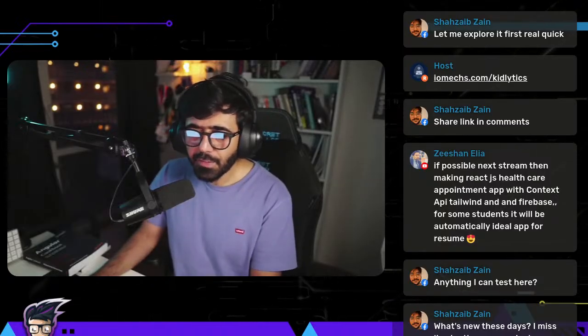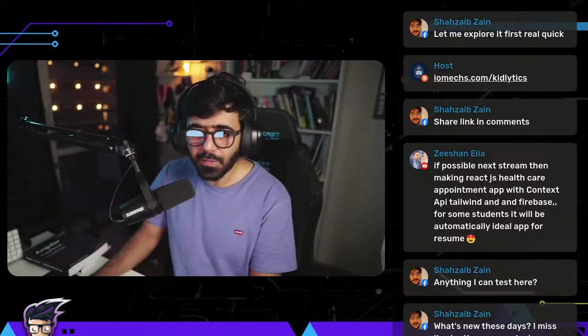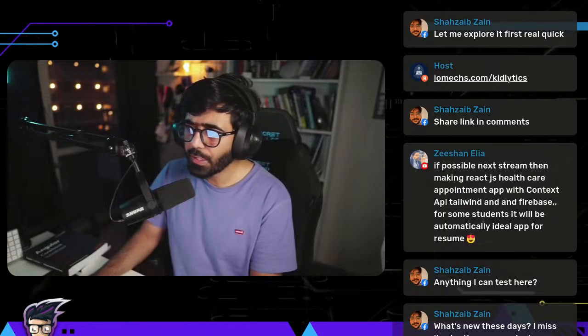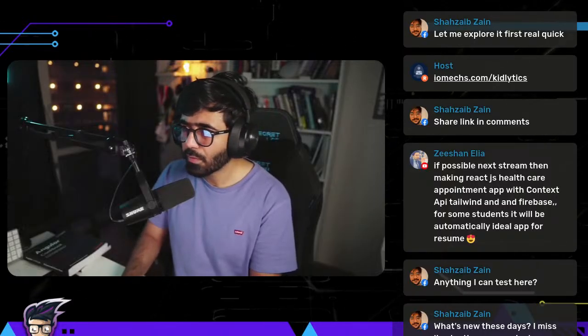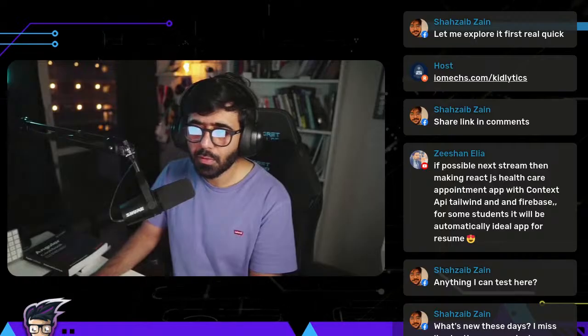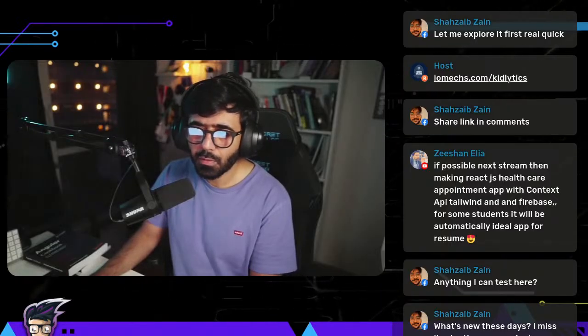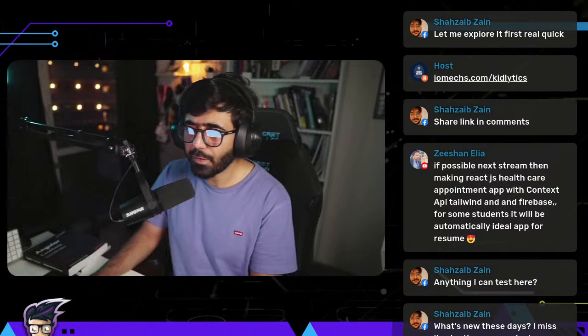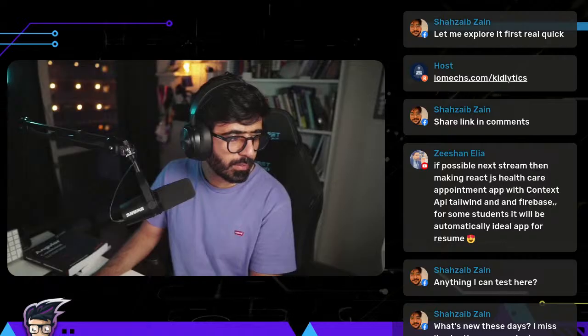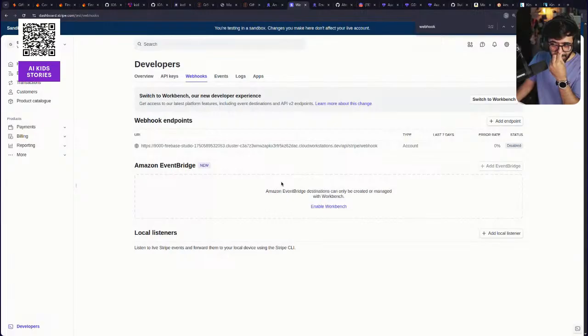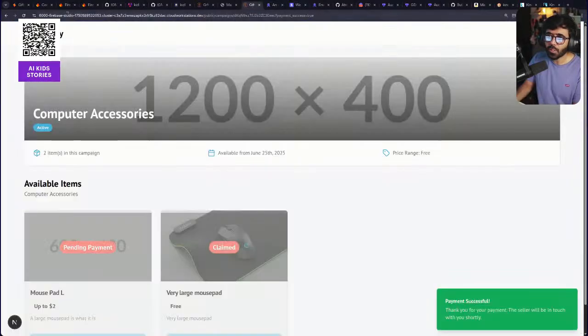Okay, so we do have some payments coming in, but the webhooks, I think it's not working. Where can I find a webhook? Okay, so here we have it. Give me 1 second. Not the right one. So this is the webhook that it is trying to run, but the status is disabled, as you can see here.